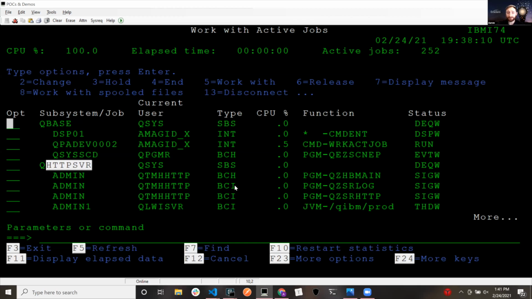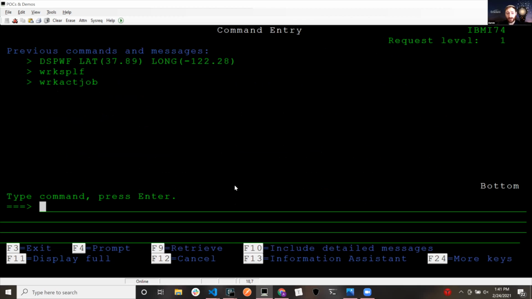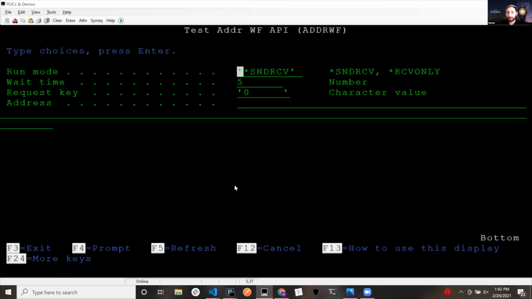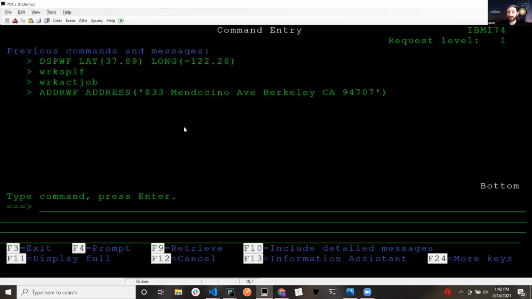If I come back in here and I'm going to run my adder WF program, which is the one that goes to the HTTP POST CLOB function, and I'm going to type in 833 Mendocino Avenue, Berkeley, CA 94707. That is the Eradani address right there. And I'm going to wait for that call to get back, and it's going to get me my weather forecast.